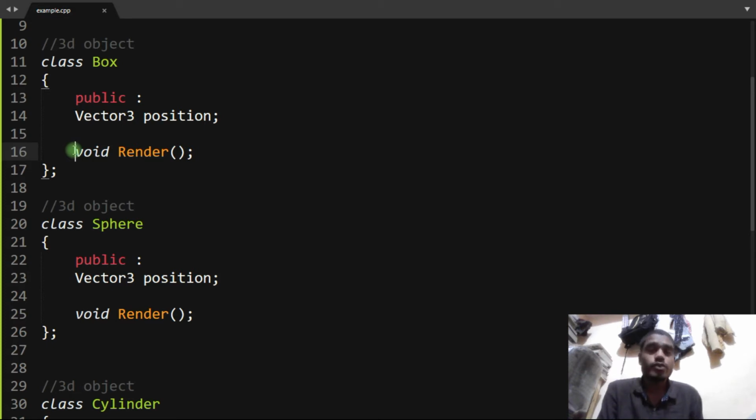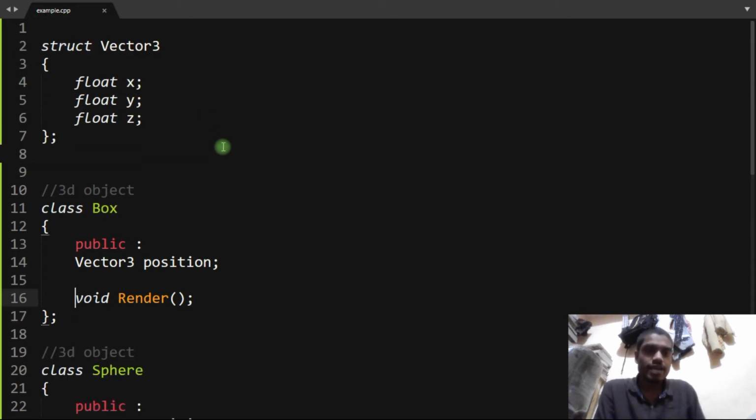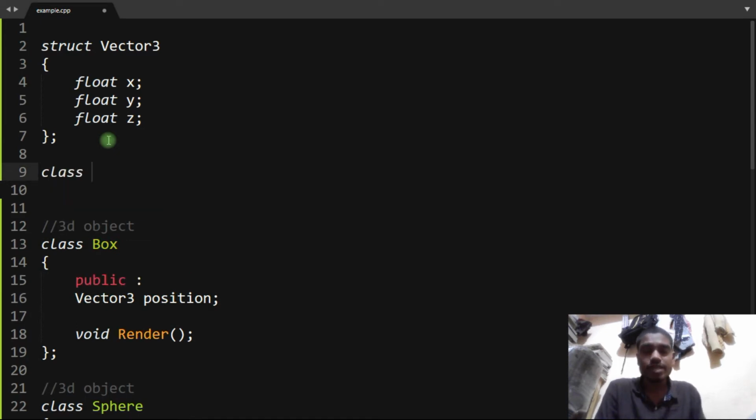So that is why you would need inheritance: you just have to create a base class that would contain all of this common data or the functions, right? And then you can derive each of these classes from that base class. And now let's create the base class. That base class must be a 3D object, so let's create the object 3D.